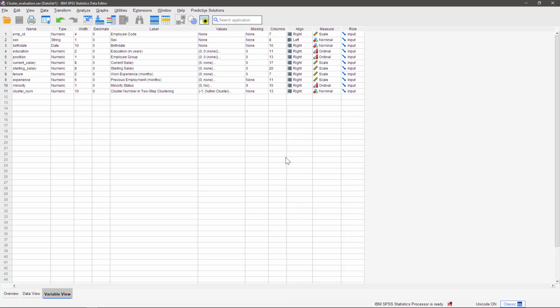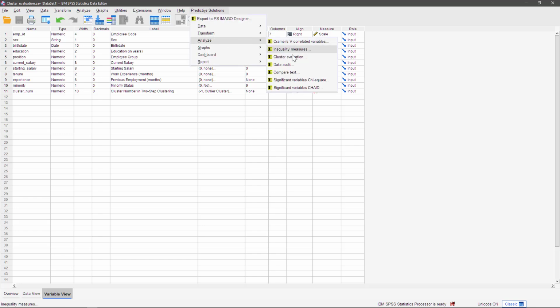In the dataset, we have several variables on which one of the clustering techniques, the two-step cluster analysis, has been applied. As a result, we obtained a variable indicating the group membership of observations specified in this analysis. Using the cluster evaluation procedure, we will aim to learn more about the result of this clustering. Let's get to action. From the Predictive Solutions menu, select Analyze, then Cluster Evaluation.